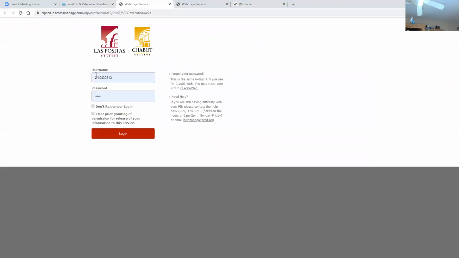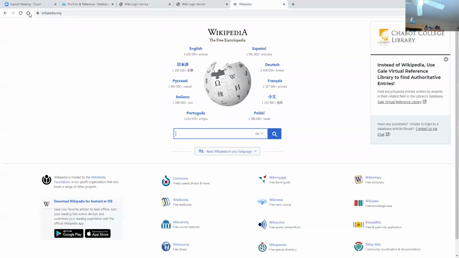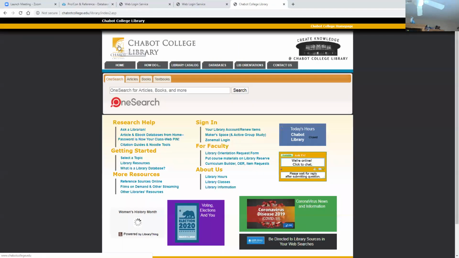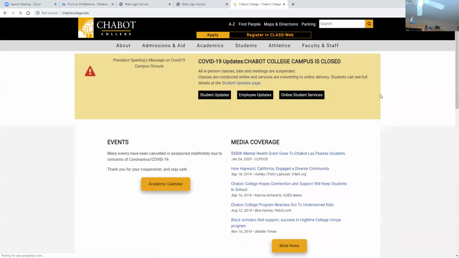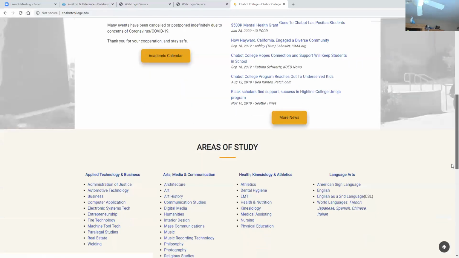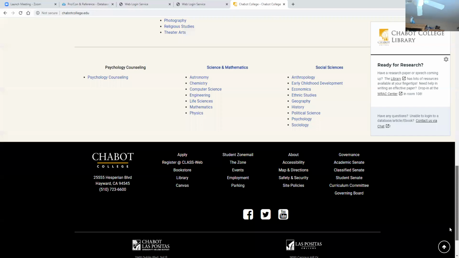Now, your username is your WID number, and your password is your 6-digit PIN. If you have forgotten your password, we recommend that you go to Class Web. Let me just remind you how to get to Class Web from the college homepage. If you scroll towards the bottom of the screen, you will have this link that says Register at Class Web.